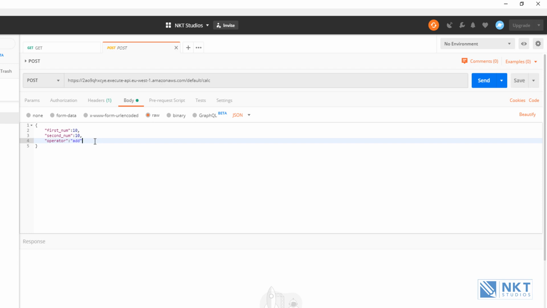What I just need to do is test it to make sure that our Lambda function is still functioning well. So I do that by clicking on send, and we should get 30 back because, like I said before, our Lambda function is not yet using these parameters. So I'm going to click on send, and I expect 30 back in the response. As you can see, I got 30 back in the response.